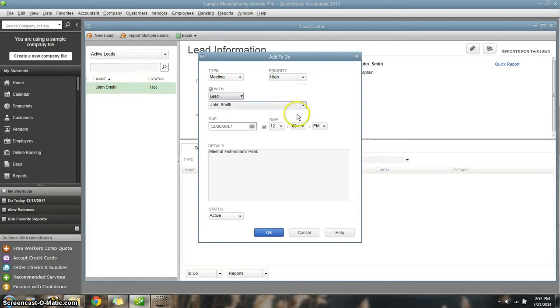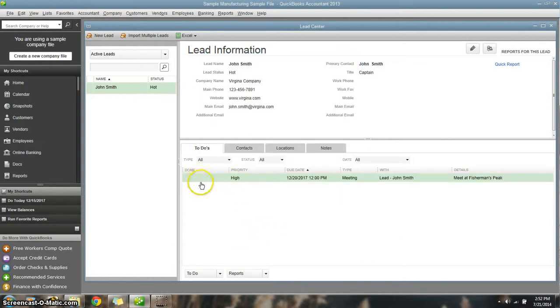Finally, done means the meeting is complete. It is better to mark a to-do item as done rather than to delete it to have a written record of activities. The status of a to-do item can be changed by editing the item and changing the status to done. Click OK to return to the Lead Center. When the item is marked done, a check mark will appear in the Done column.